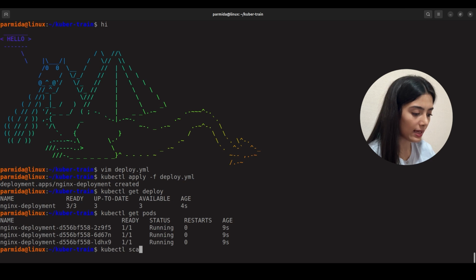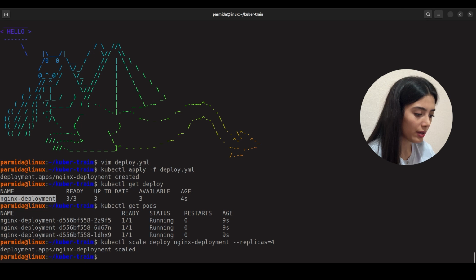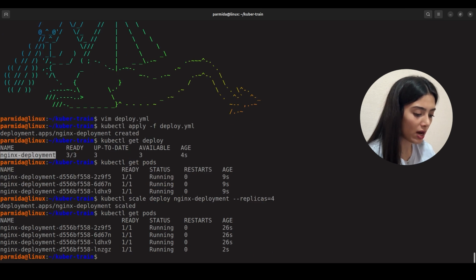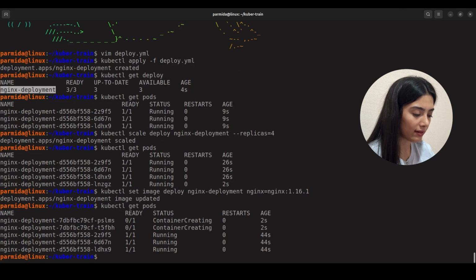By running kubectl scale deployment, we can scale our applications. Here I scale it up to 4. Now I have 4 Nginx pods. By running kubectl set image, we can change our image tag. For example, Nginx 1.60.1. Now new pods are getting created. By running kubectl rollout, we can roll back to the previous version.